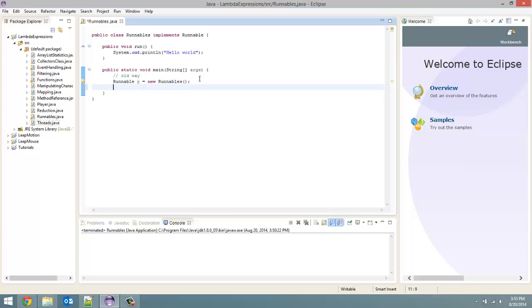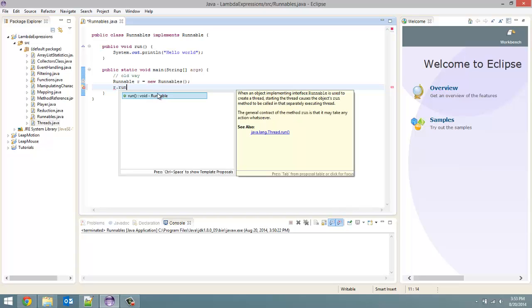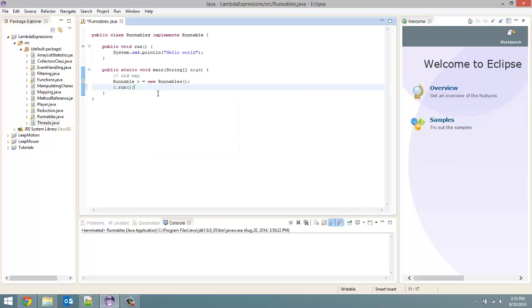Now, whenever we want to run this runnable, all we have to do is the variable name, so in our case r, and then .run. And it's going to execute our runnable. So let's actually run this. Hello world, it prints out. And that's how we would do things the old way.